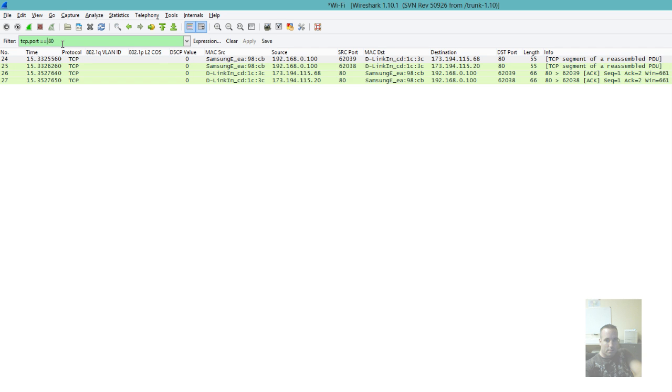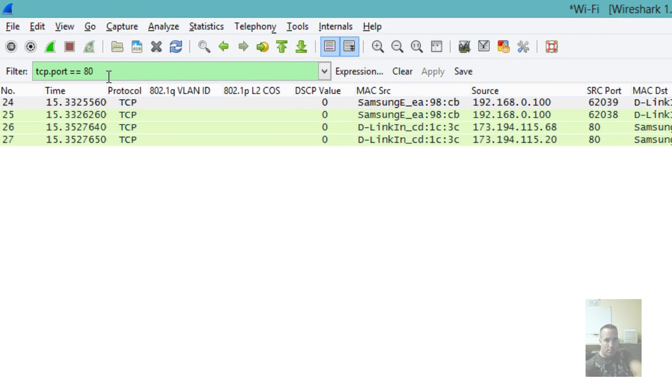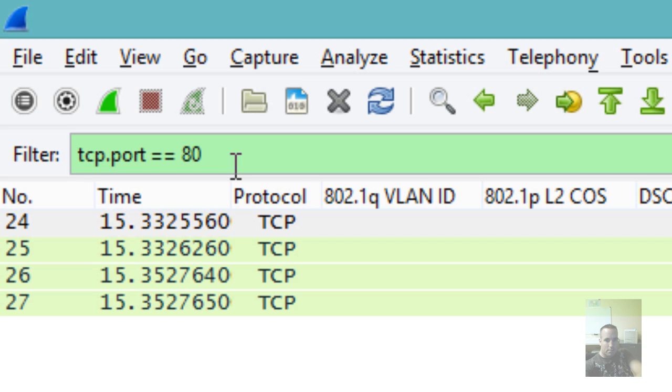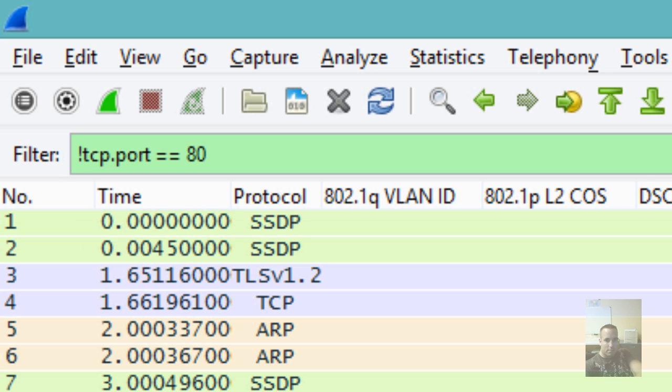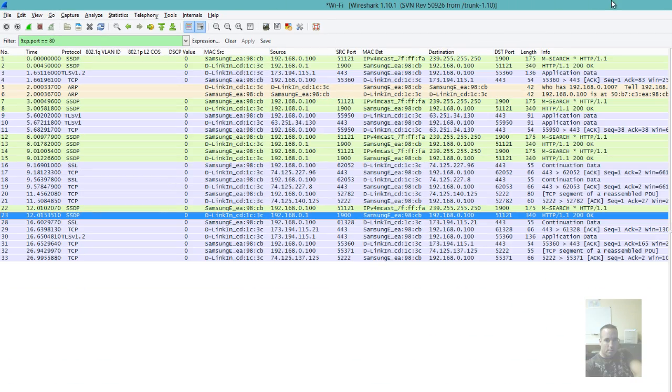One of the other important pieces about display filters: let's say I want to see everything but traffic on TCP port 80. So I can put an exclamation point at the beginning of that, and now press enter, and now you'll see you won't see any traffic coming from TCP port 80. Okay. So that's an idea of how to use the display filters.